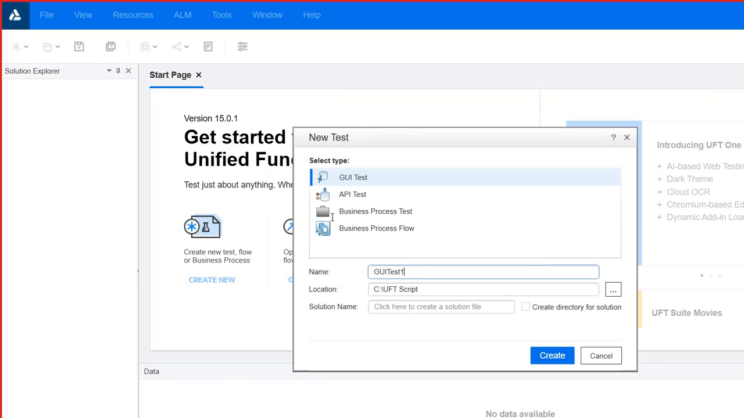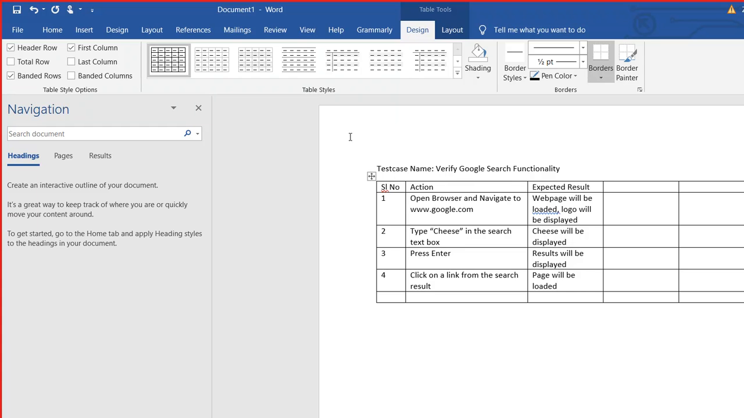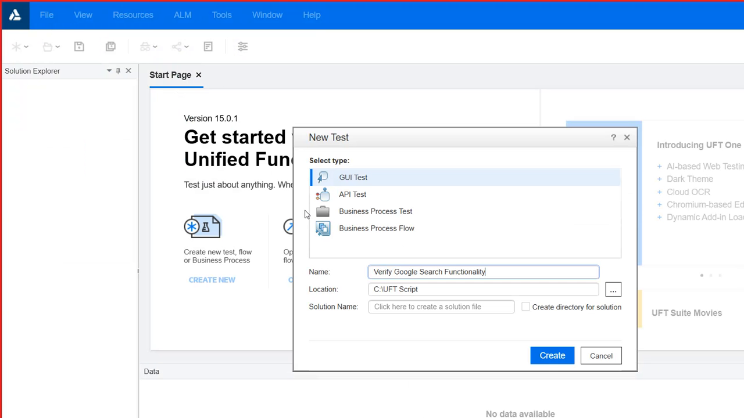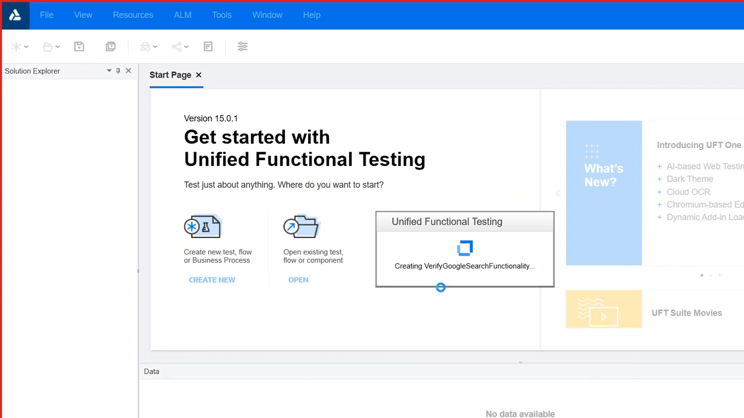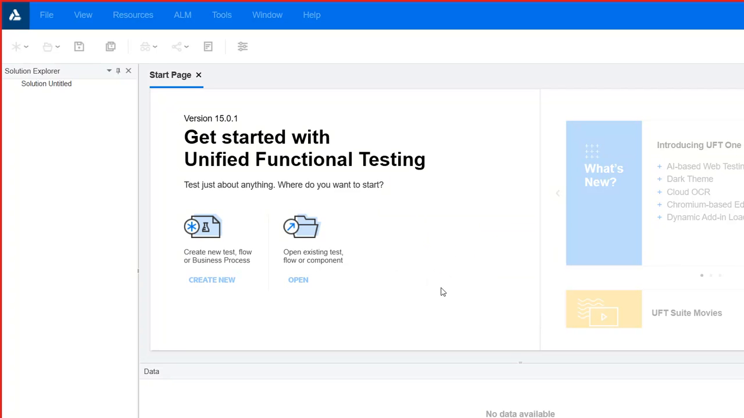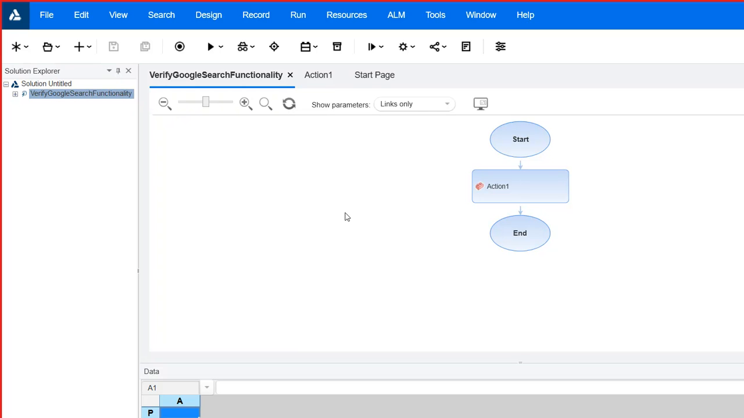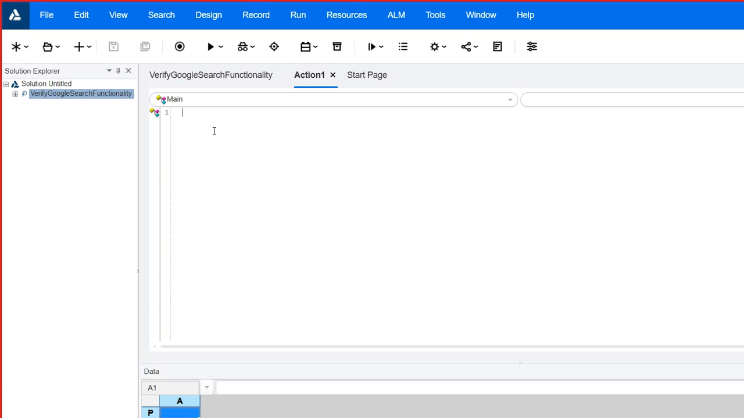And then I'm going to name my script. I'm going to name it as it is. What is my test case name? The name of my test case is verify Google search functionality. I can name it in that way. So I'm going to put it here. And then I'm going to remove all of these spaces from the name. And then I'm going to say create my script. My script is created here. Now remember, in Java your execution starts from the main method, right? Here your execution starts from the action.